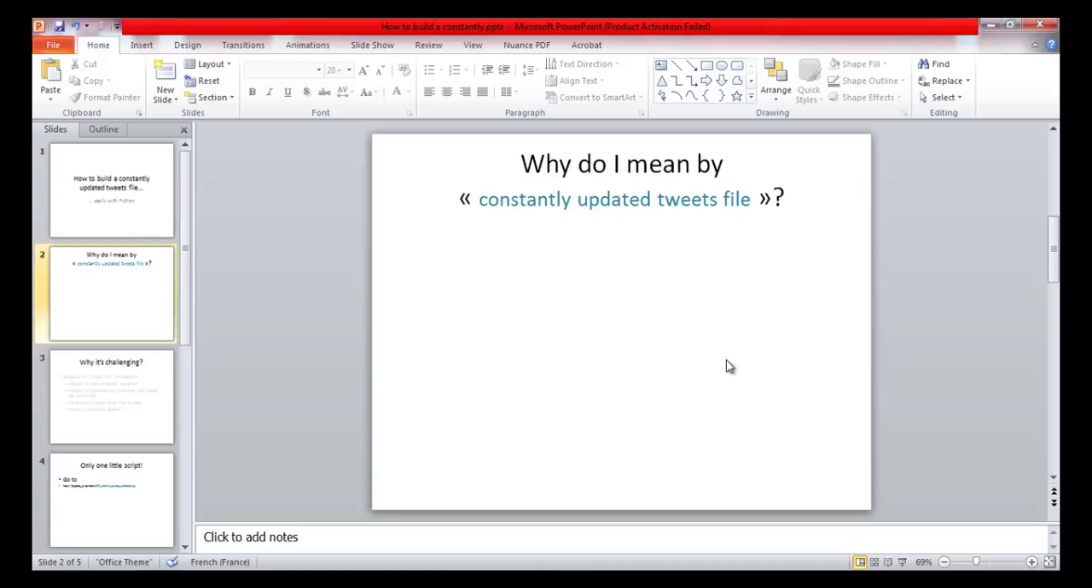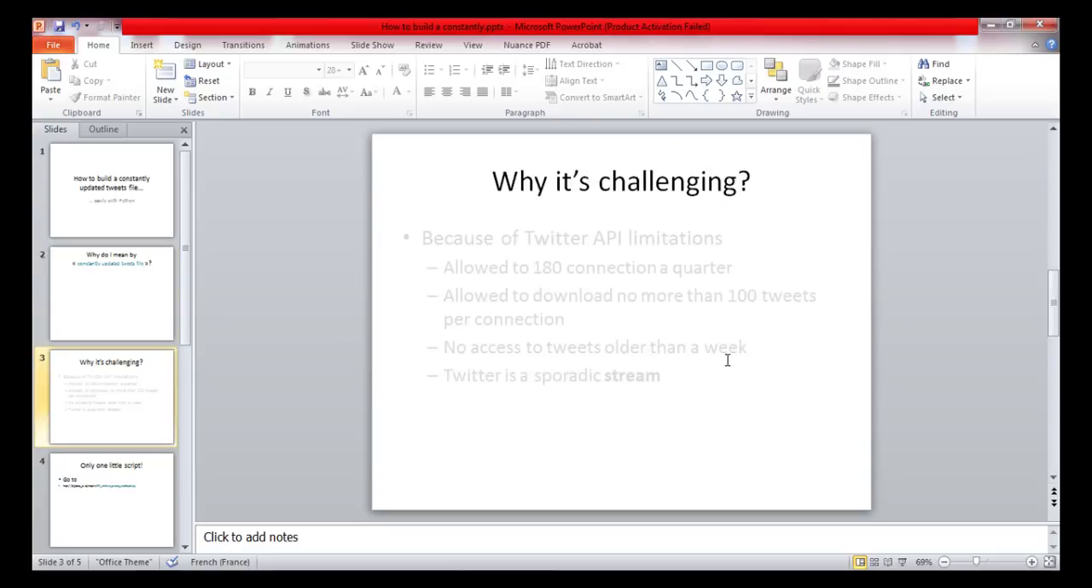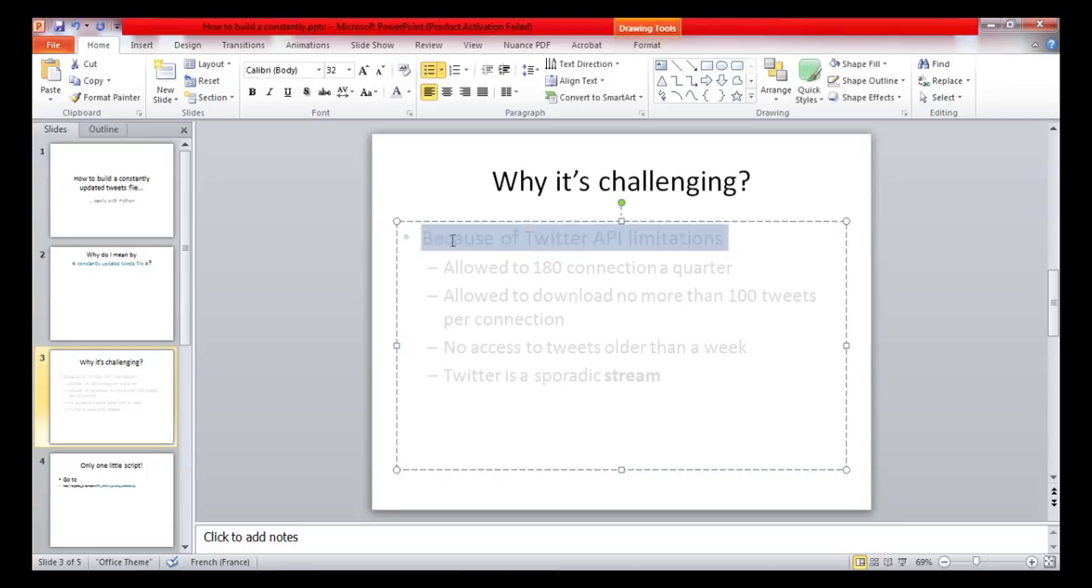Okay, so basically what I want is to retrieve all the tweets that contain a specific substring from the past week until whenever I want to stop my survey. Maybe until the next day, until the next week, until the next year, whatever. I decide. So the problem is that you might run into some difficulties if you want to do this. And why? Because, in short, of Twitter API limitations.